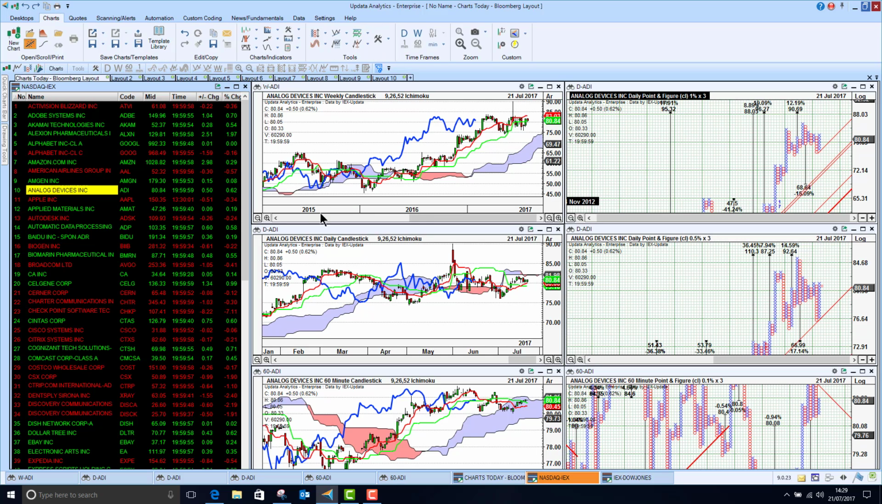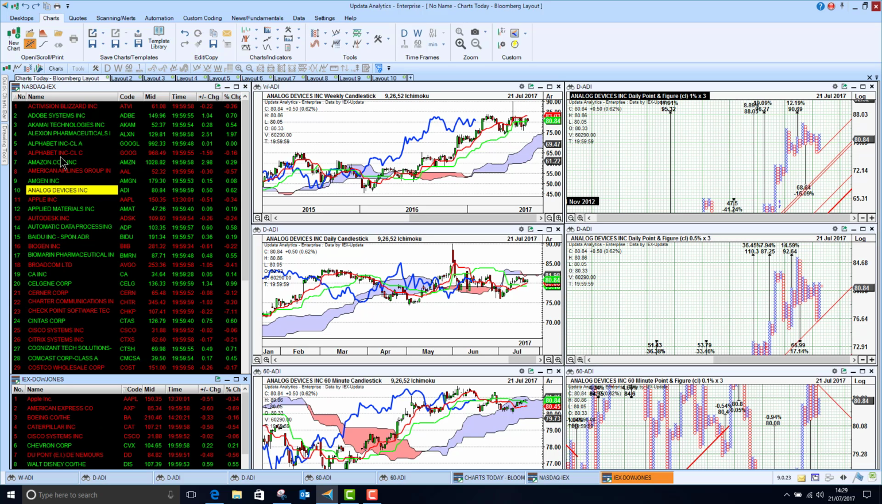This is the new IEX feed from IEX, which is a real-time exchange which Updata now provides, and it's really fantastic because it's real-time US prices, free. So that makes it really valuable for watching the market open. And I've got my Nasdaq lists and Dow lists here, and it's really great.